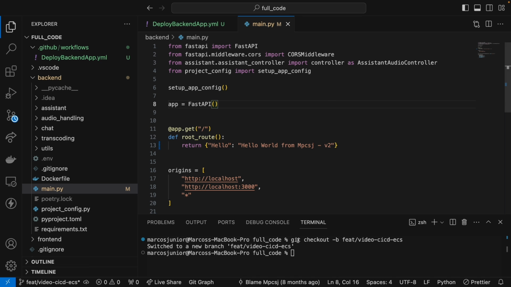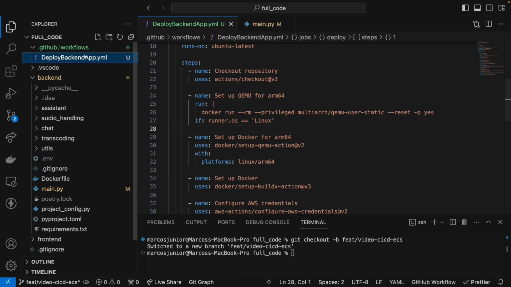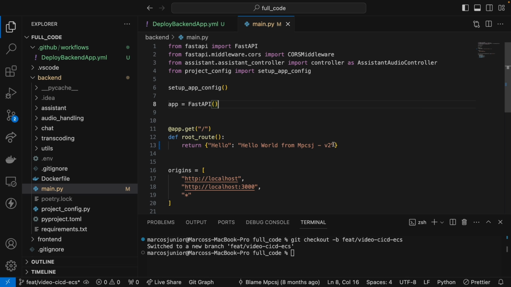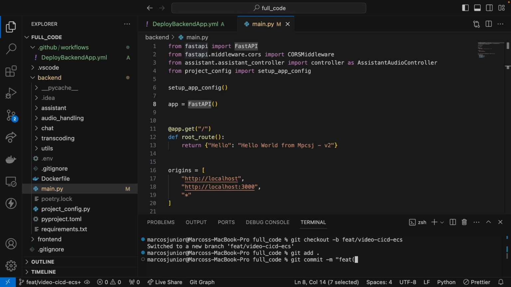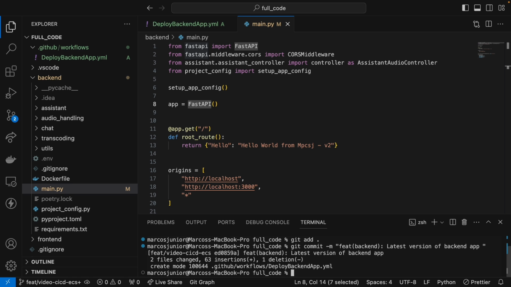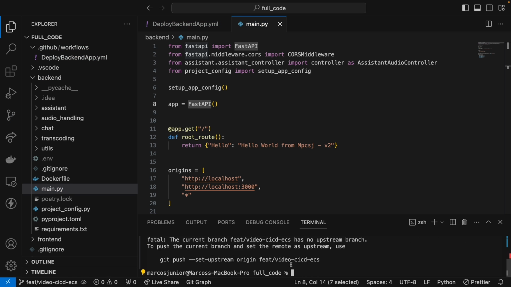If we do this and then we push the code, we're going to trigger this GitHub action to deploy the latest version of our FastAPI application on ECS. So I'm gonna push this: git add, git commit. I'm gonna call it feat on the backend, latest version of backend app. The commit message is up to you. Then we push this, then we use git push. The first push we need to use this set upstream.